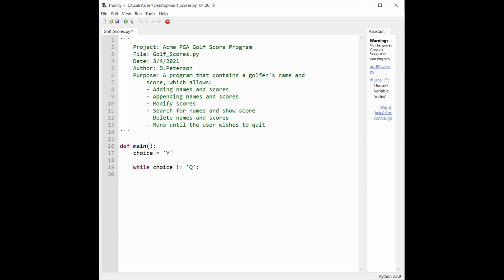So we're going to have it where it gets the menu from somewhere else. So we're going to go ahead and type choice is equal to show. And then we'll put if choice is equal to an A, then we'll do add. But for right now, let's just do this. We'll say print add is here.